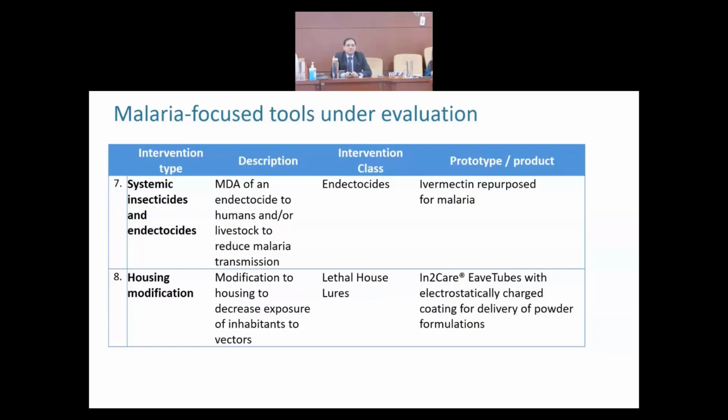Again, this technology is under test for malaria. There is some progress with regard to sandfly control, which is in a much more advanced stage now. And then the other intervention is housing modification. Some people are also testing a technology called eave tubes.